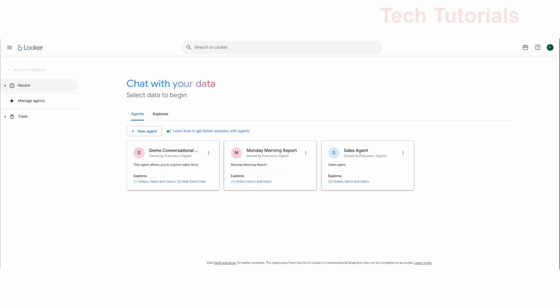Once inside, you'll see your agents. Think of these as AI-powered experts that have been specifically instructed by your colleagues on your company's unique data language. These assistants understand the context of your organization, so they can provide answers that actually make sense for your specific business needs. To get started, just select an agent.